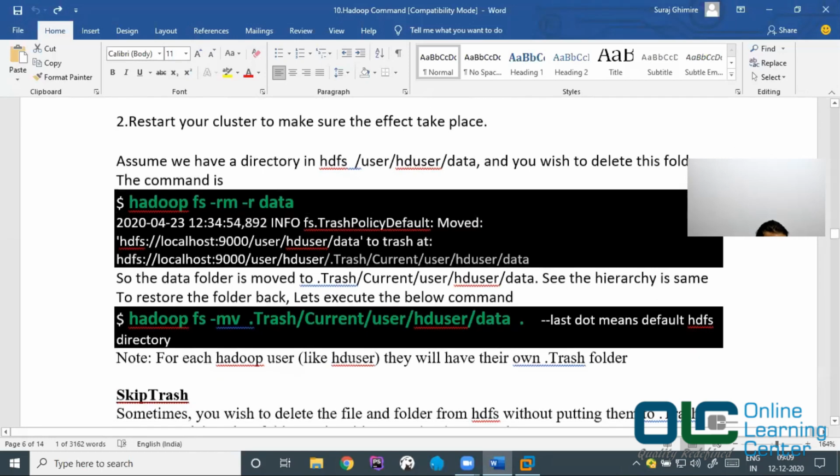Okay, next, if you have this data and you want to bring this data back, what you can do is you can say hadoop fs -mv .Trash/Current/user/hdfs/user/data, right?